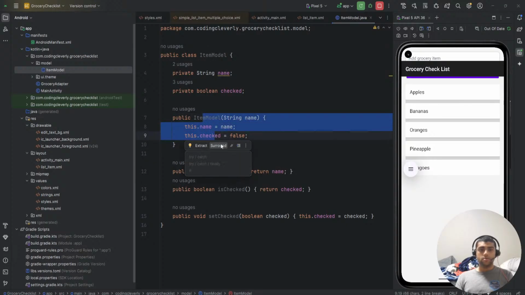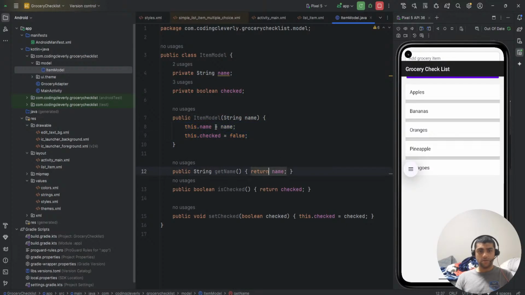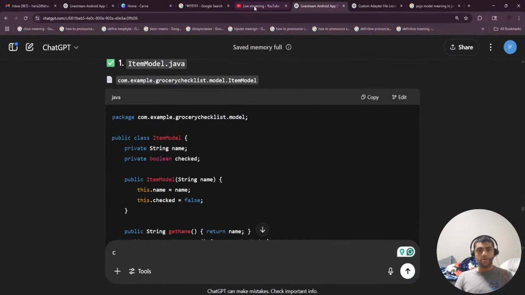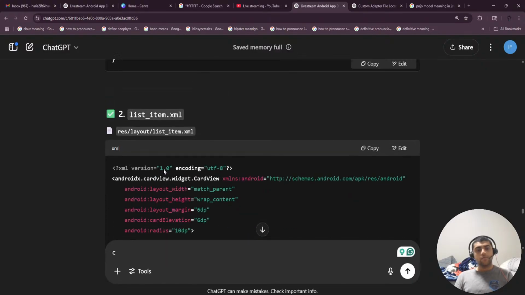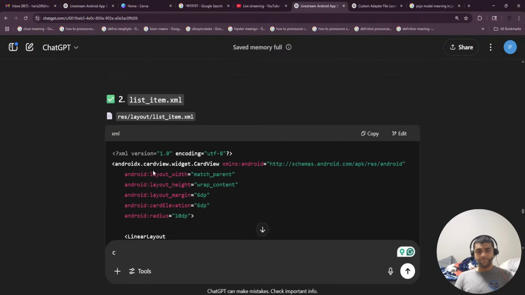And then the item model's constructor is for you pass in the name, it sets the name, and the checked state is default to false. It has the get name, return the name, get checked, return the checked, set checked. All right, so getters and setters, all that. It's just a POJO, a plain old Java object. Now I understand all of that. So now that we have that, we create an item list XML.